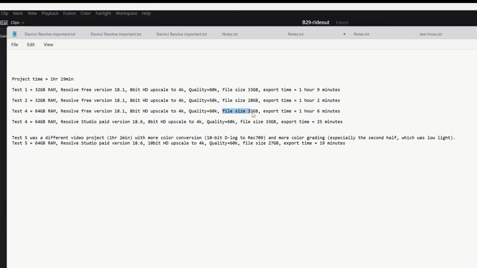The file size, I was glad to see, was the same as the first project because it should be. It's the same project, it's the same length, it's the same quality. The only thing that changed was right here, the RAM. And you can see the export time was a tiny bit faster than the first example by 3 minutes, which is pretty much nothing, and I think was just a coincidence, probably.